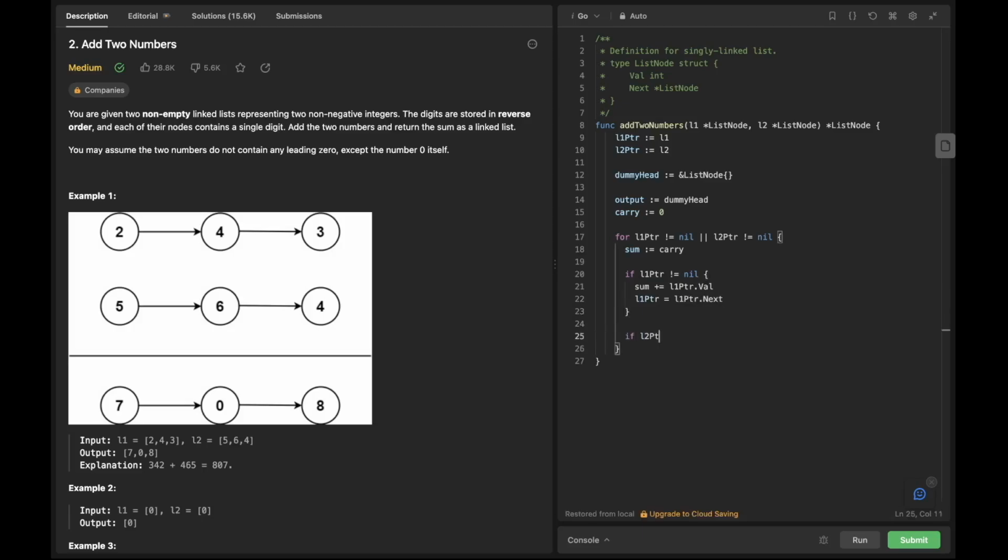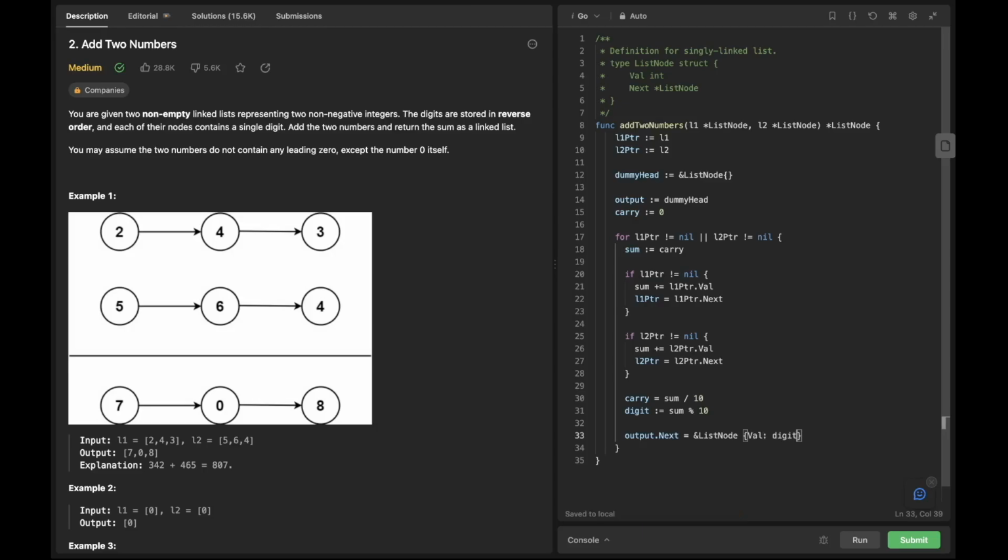Similarly, we check if the L2 pointer is not nil. We want to add it to the sum and update the pointer to the next value. Finally, we need to update the carry, which would be sum divided by 10, and the digit that we'll be setting for the list node in the final linked list will be sum modulo 10. We need to shift forward the output and set the next node to this new list node with value as the digit that we just calculated, and update the pointer to the node that we just created.